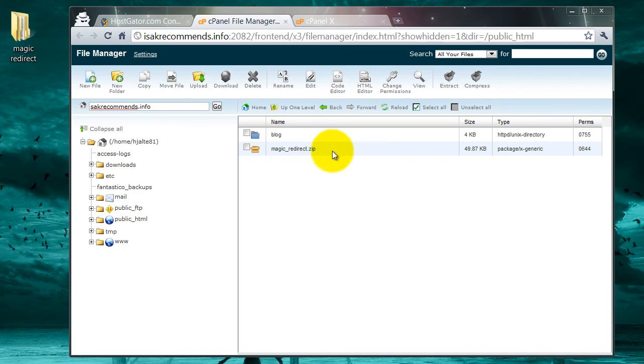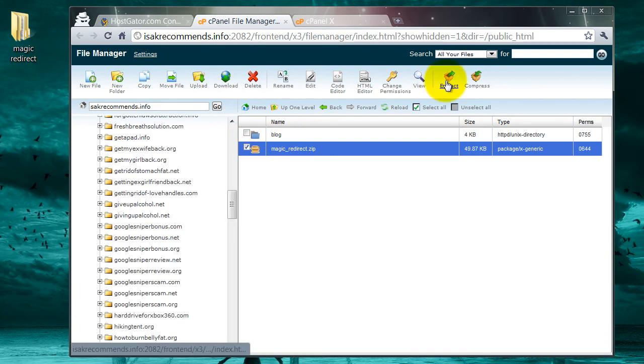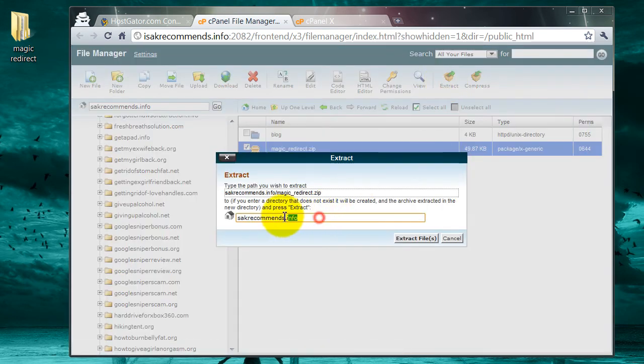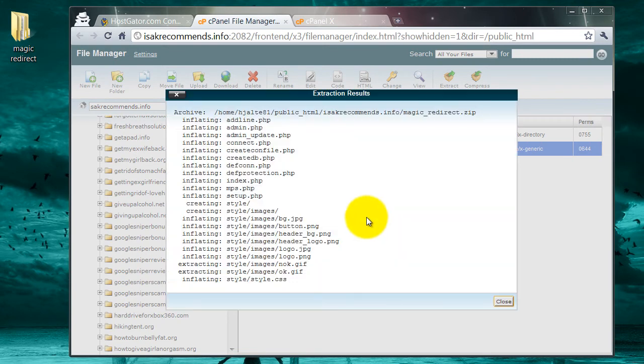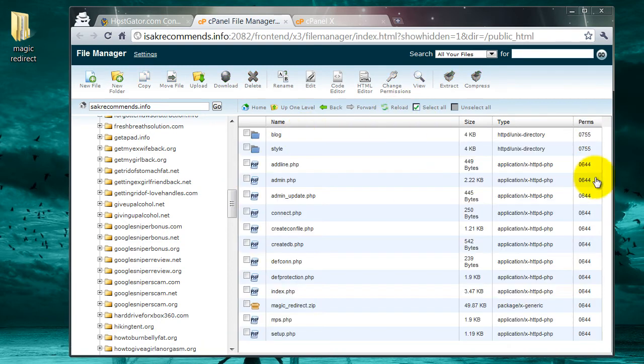Now we need to extract those files, so the way to do this is to select it, click the extract icon up here, and then just delete everything down in the path, click extract files, and now all the files are extracted. Let's just click the reload button here, and as you can see, all the files are extracted. So that's the first step.